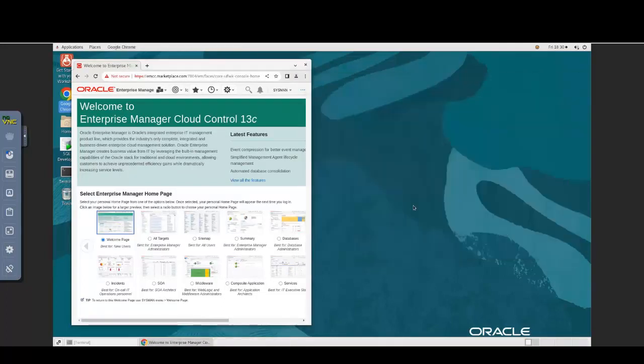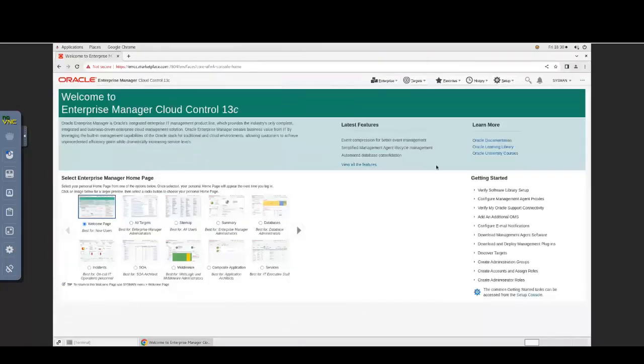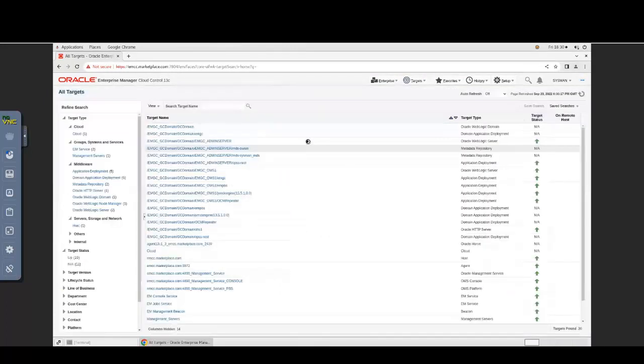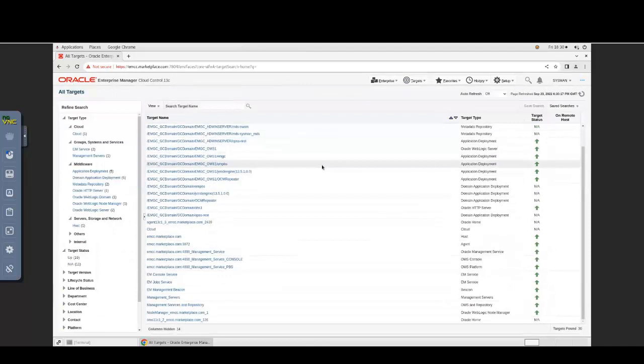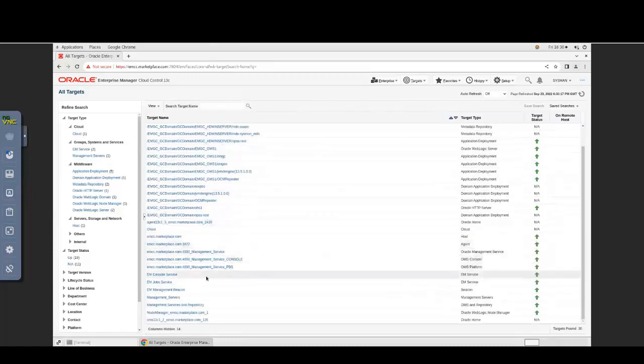Let me close this. Maximize this. Of course, we don't have any database targets yet. We will have to deploy agents, discover databases, and so on. Right now the only targets that I have are the agent installation, the OMS, and the services coming from the Enterprise Manager installation, like the console service, the jobs, beacons, and so on.